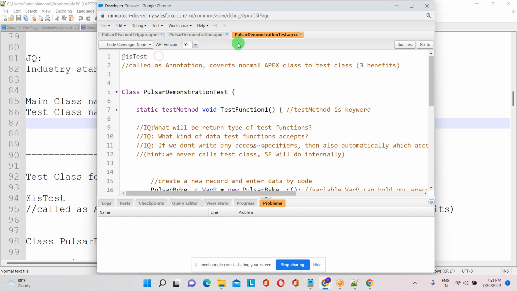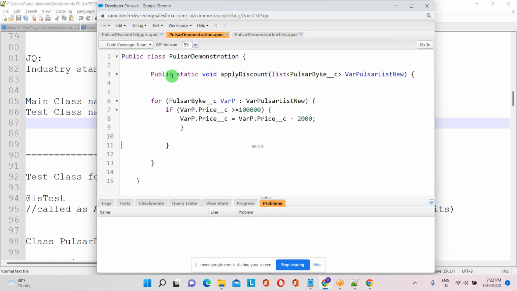So coming to the test class. Here you can see the test class name. This is the Pulsar demonstration class, and this is the test class. We'll start the test class with this keyword. There is an annotation: if you see @isTest in the class, then we can decide that it is a test class.